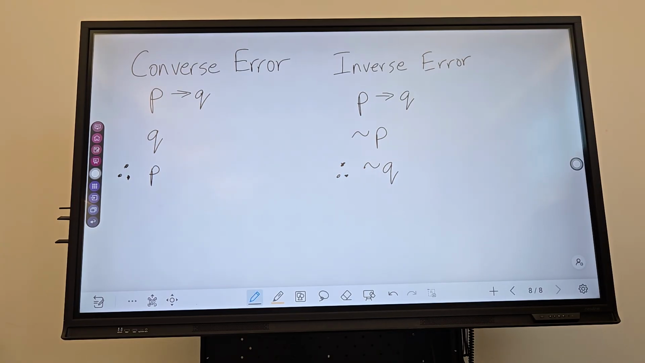Take for example, if these two vertices are adjacent, then they do not have the same color. These two vertices are not adjacent, therefore these two vertices have the same color. See where that falls apart? Not a valid argument.